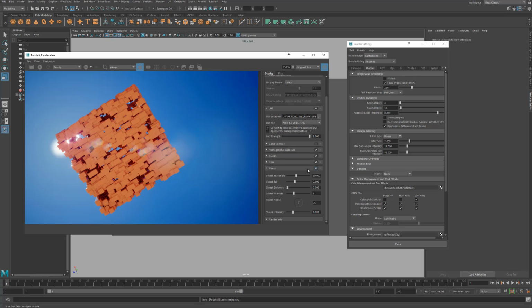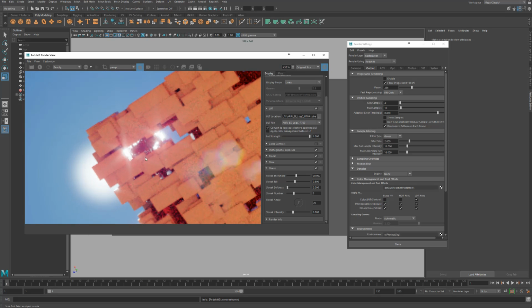Let's move on to the streak. Now the streaks, you'll notice that they add little streaks. It's similar settings. You could adjust the threshold of where streaks are available and will appear. You could adjust how soft the streaks are. The tail lets you adjust how big the streaks are.